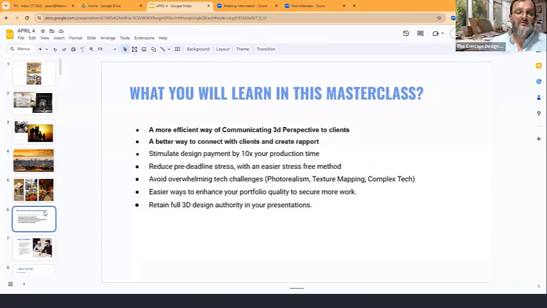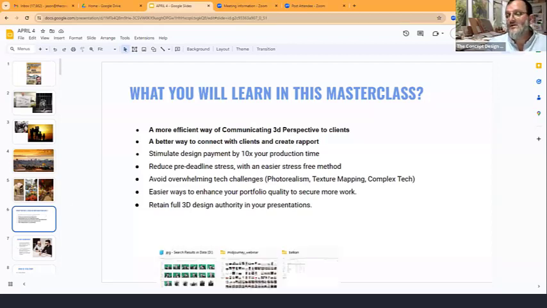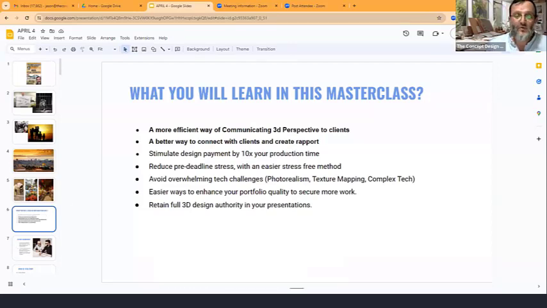And you'll also learn in this training how to retain full 3D design authority in your presentations, because what normally happens in the world of architecture is that we pan the work off onto visualization experts and we lose control over the process. And the same thing happens with the latest artificial intelligence. You lose complete control over what you're doing.